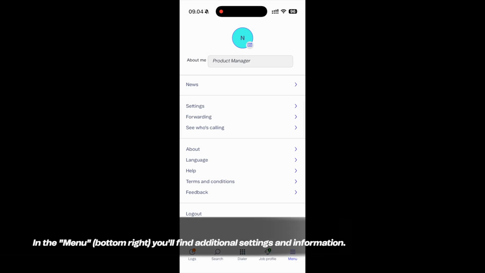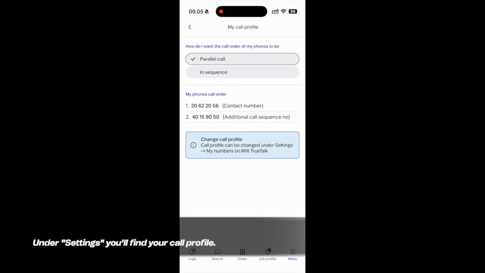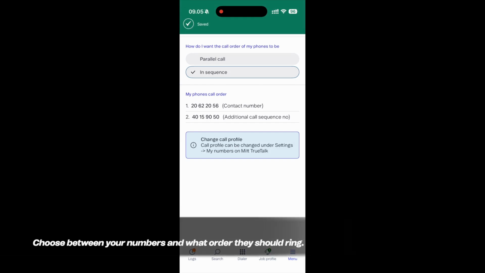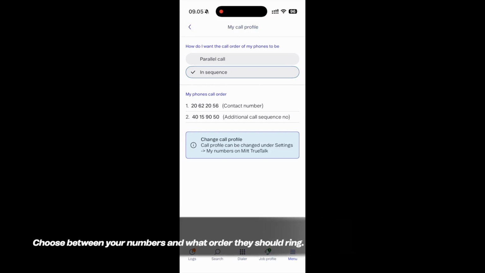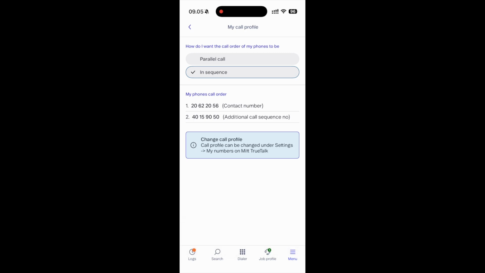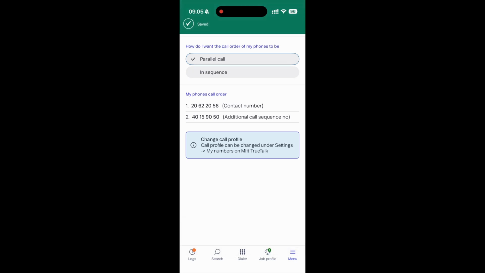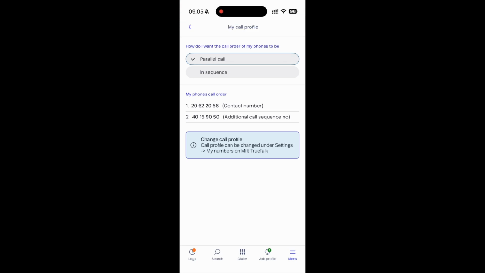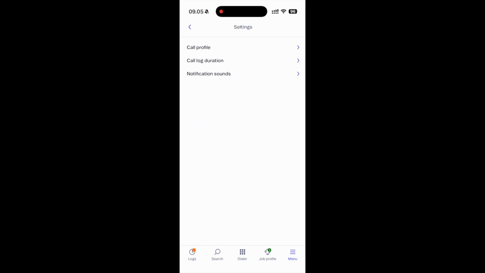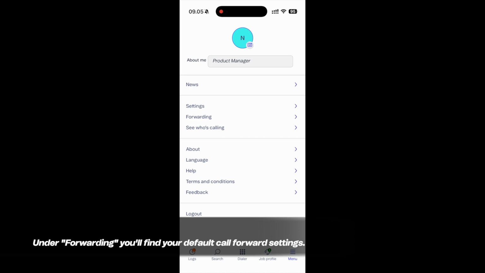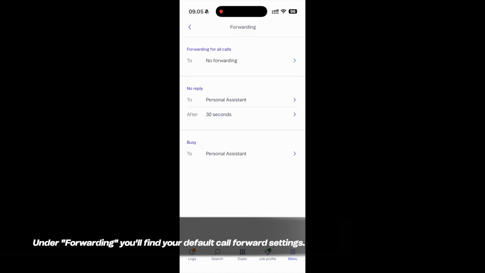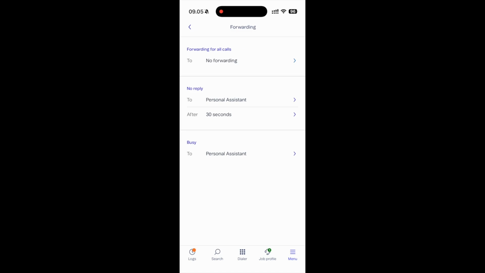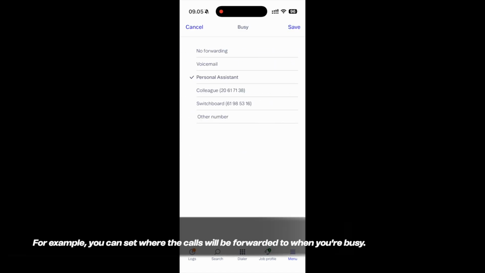In the menu, bottom right, you'll find additional settings and information. Under Settings, you'll find your call profile. Choose between your numbers and what order they should ring. Under Forwarding, you'll find your default call forward settings. For example, you can set where the calls will be forwarded to when you're busy.